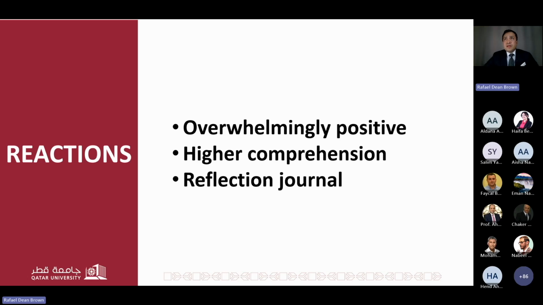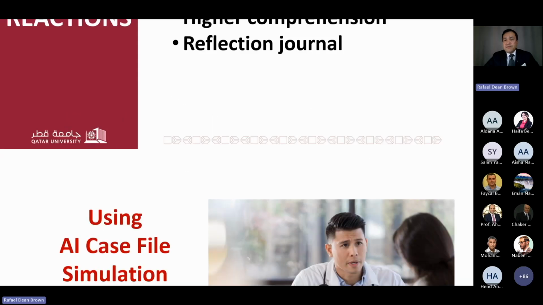So the reflection journal allowed me to really start assessing how students are reacting to this compared to other semesters. And for the most part, it's been very, very positive for me. The only negative side of it was really the technical aspect, like cutting off, for example, for students who were on the free version of ChatGPT.